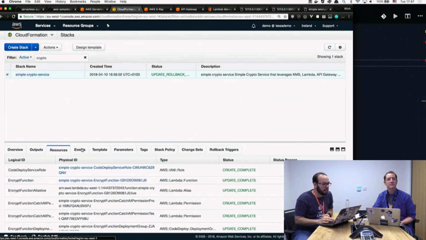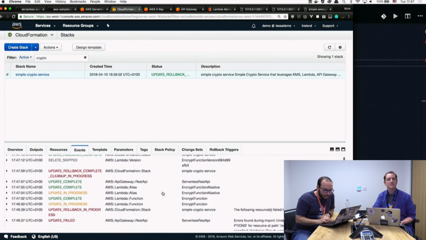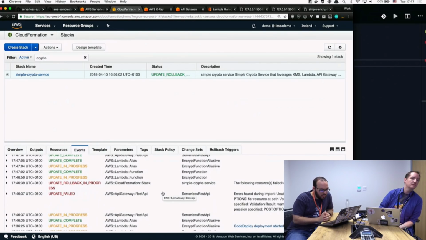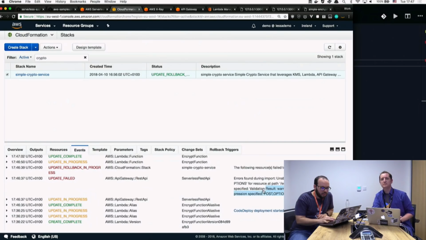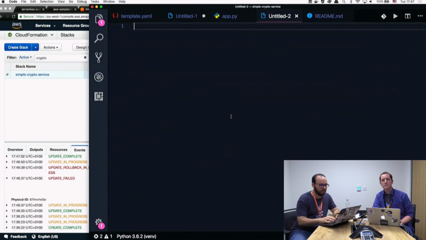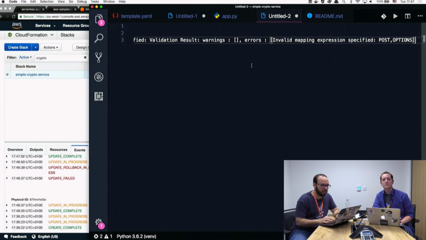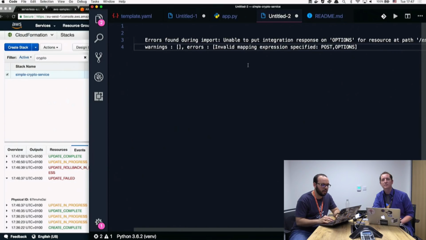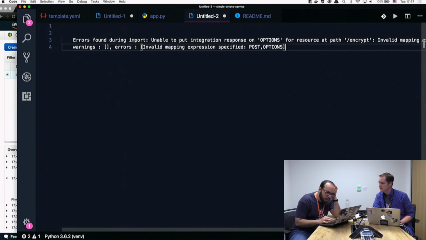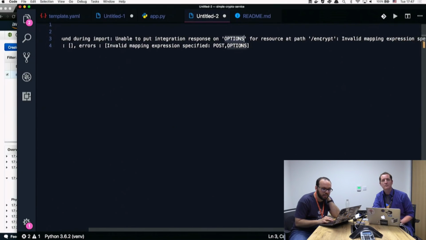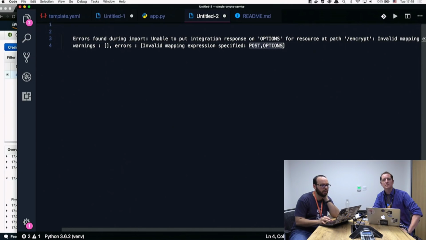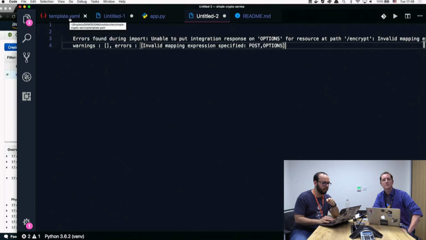We failed actually. Why did it fail? Let me see. So you failed at API Gateway. Let me have a look. That's not helpful. So that's actually an invalid mapping expression. Errors found: unable to put response options for the resource path at encrypt, invalid mapping expression validation result, post options. So that is the CORS for sure.